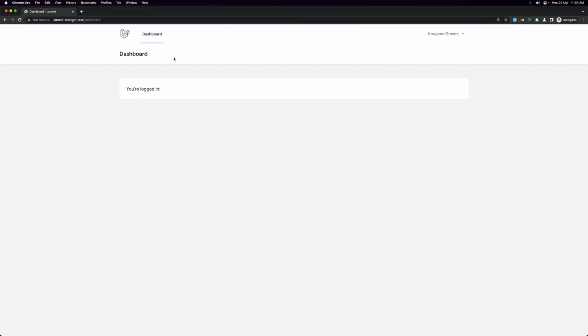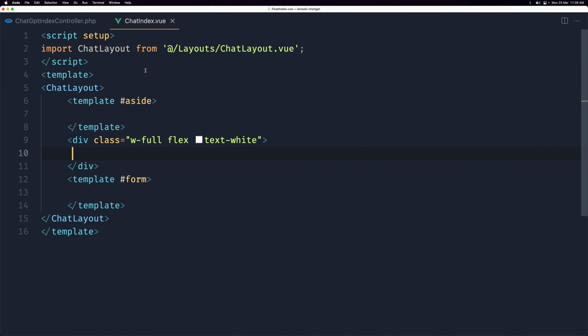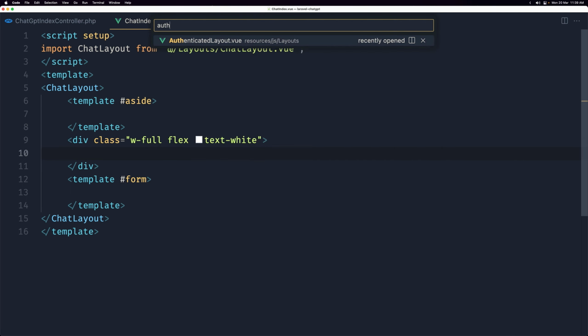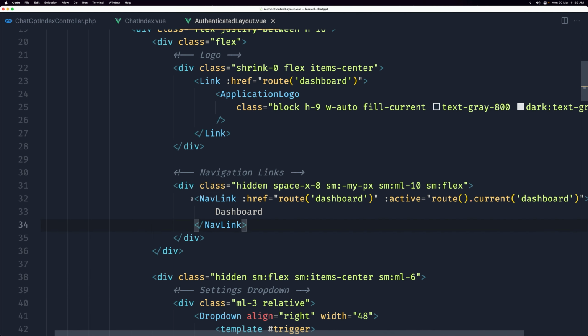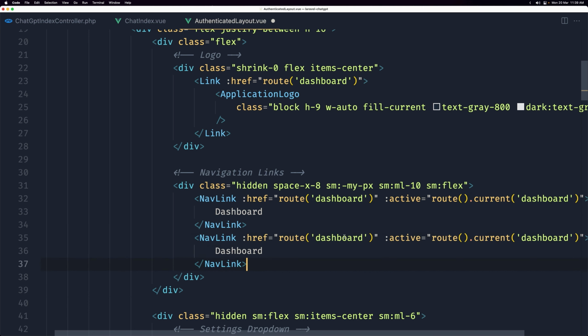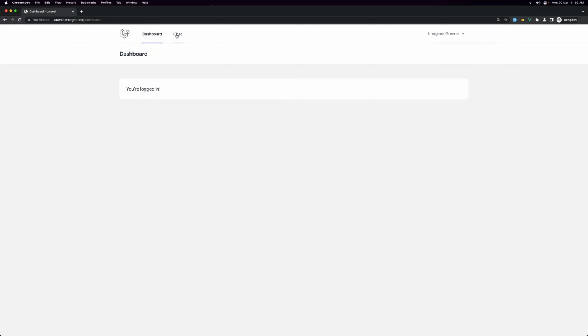but first let's add a link here to navigate to that chat. So for that, let's open the authenticated layout, and here on the links, just copy this and duplicate it, change the route to be chat.show, and we don't need to add ID of the chat because it's going to be for the new one. Let's say here just chat, and let's save, close, and come here. Yeah, here we have the chat.